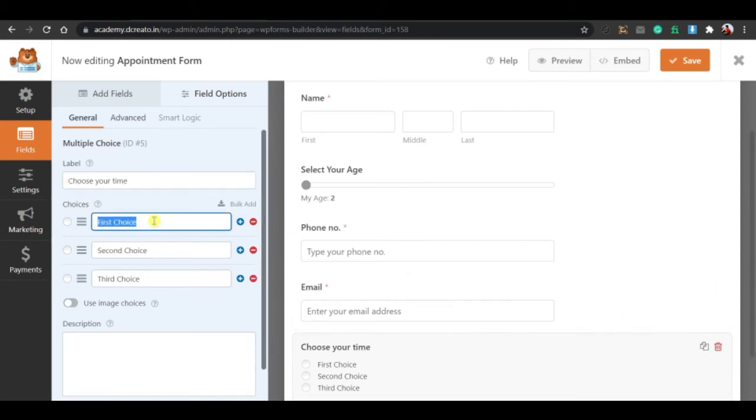For the first choice, I'm giving it 10 am to 12 pm. Then I'm copying this, and for the second choice I'm pasting it and changing it to 12 pm to 2 pm. Then I'm copying this, and for the third choice I'm pasting it and writing 2 pm to 4 pm, that's it. You can see here this came.